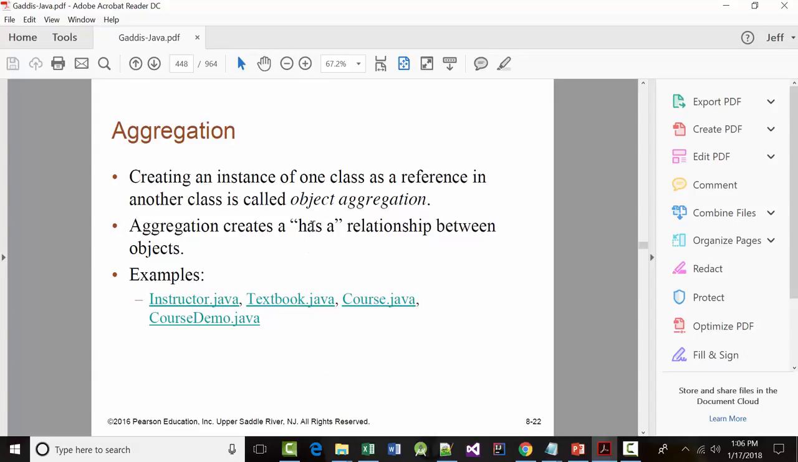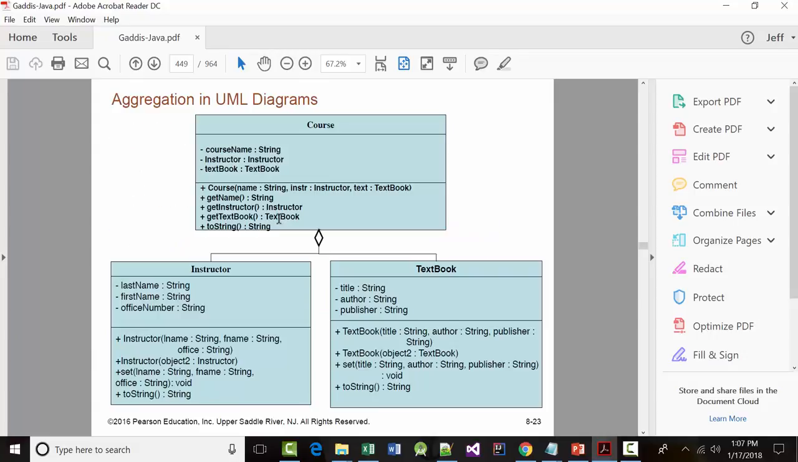It has a relationship. When we get to chapter 10, we will talk about inheritance. Inheritance has an is-a relationship. You hear that saying, he or she is a chip off the old block type of an idea? Is-a, that's inheritance. Has-a, that's aggregation. So the example that they use in here, and unfortunately, we don't have this code.